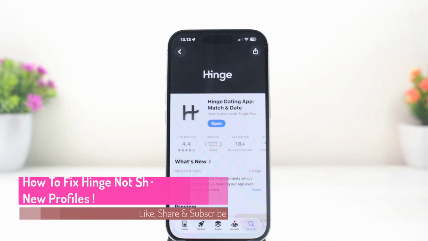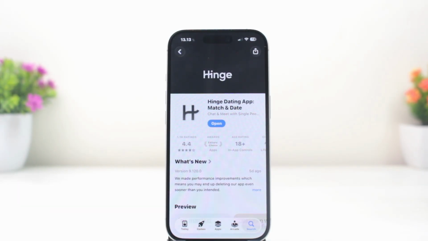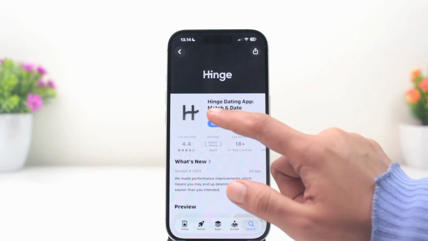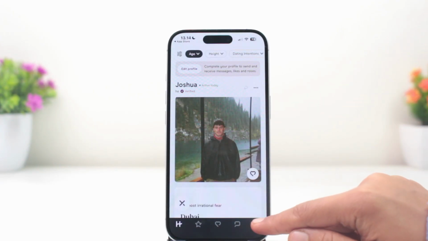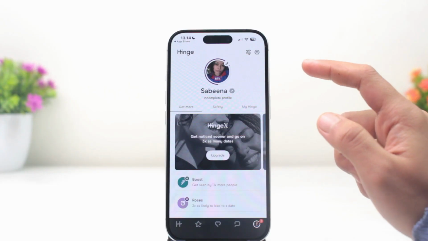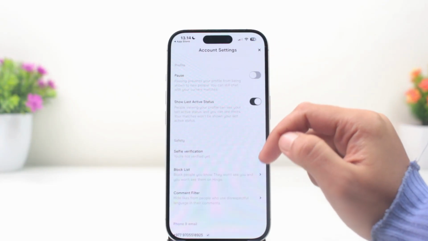So today we'll be talking about how to fix Hinge not showing new profiles. To fix this issue, you can start by using a fresh start. Just go to your Hinge app and then go to your profile tab at the bottom right of your screen. Now tap on the settings icon at the top right corner of your screen.